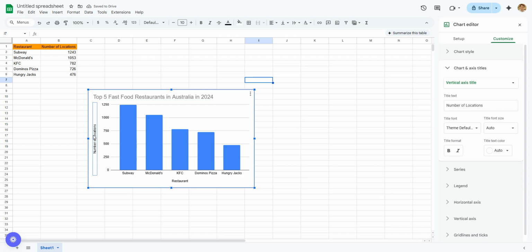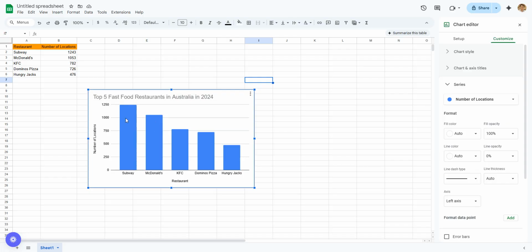You can similarly change the label on the axes. I think that looks fine. Number of locations, restaurant, that looks fine as well. And then we have the names of the restaurants with the bars. You can obviously have a go at reading off the number of restaurants based on the bar and looking at the y-axis, the vertical axis.